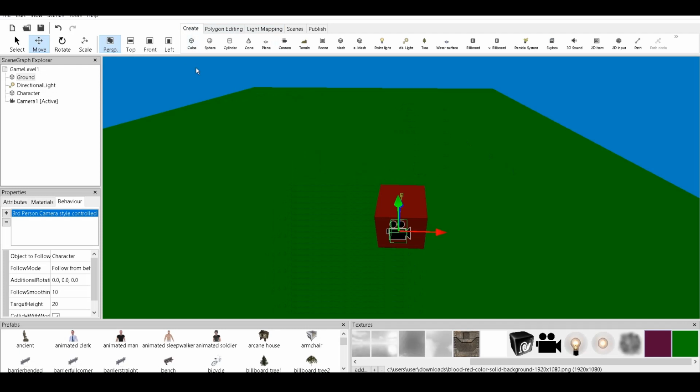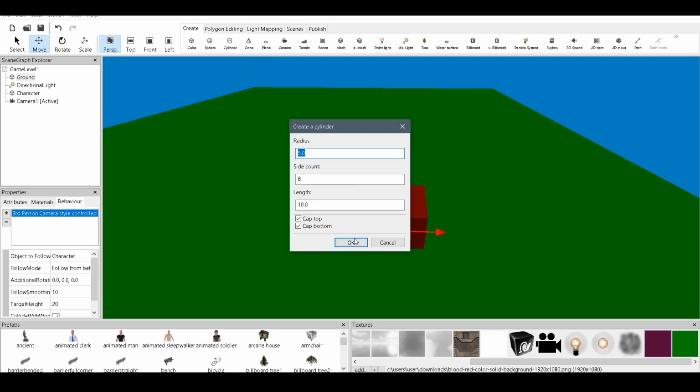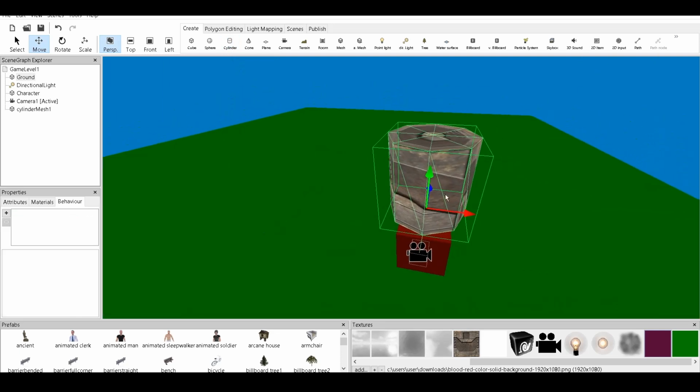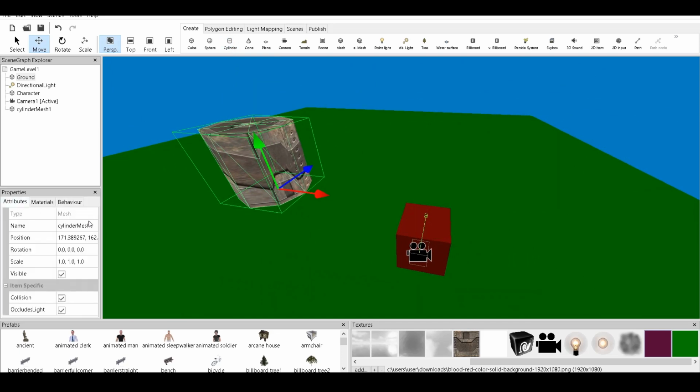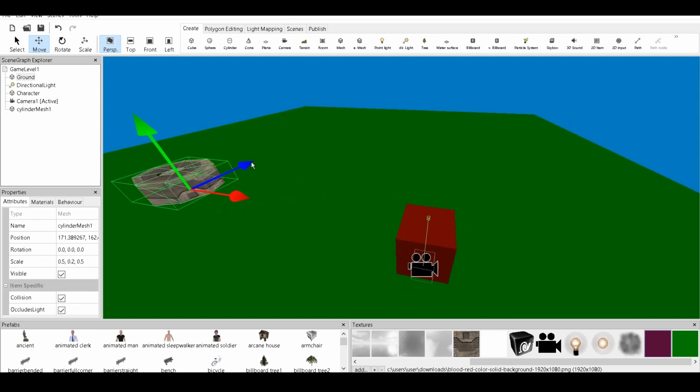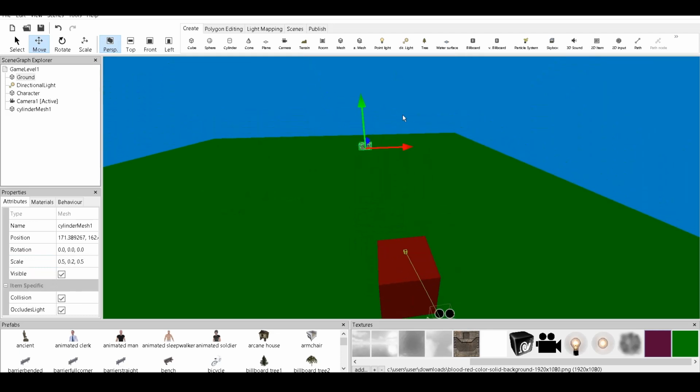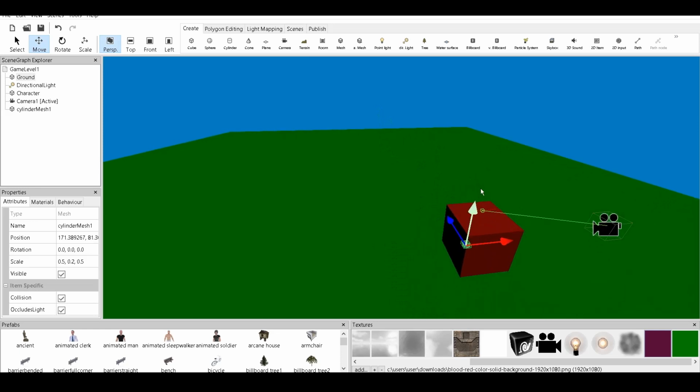Once again, we go create. We make this cylinder right here. And let's actually modify the cylinder. Go to attributes. Let's add scaling to 0.5. And let's make it all 0.5, 0.5. So 0.5, actually 2 and 0.5 here, right? Let's put it down like that.